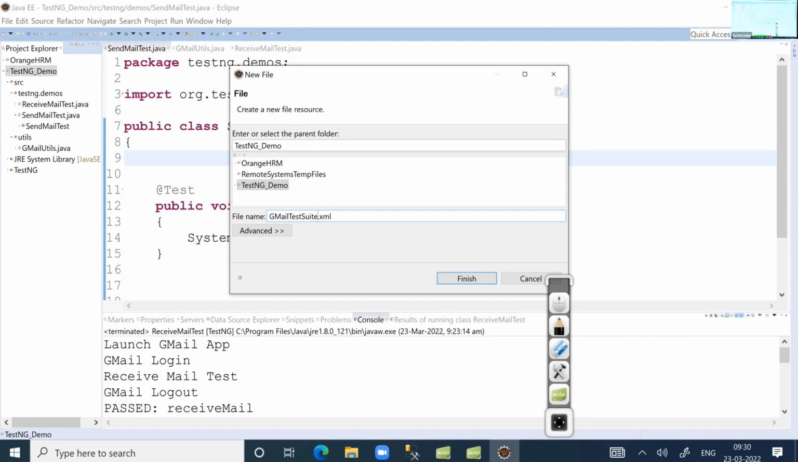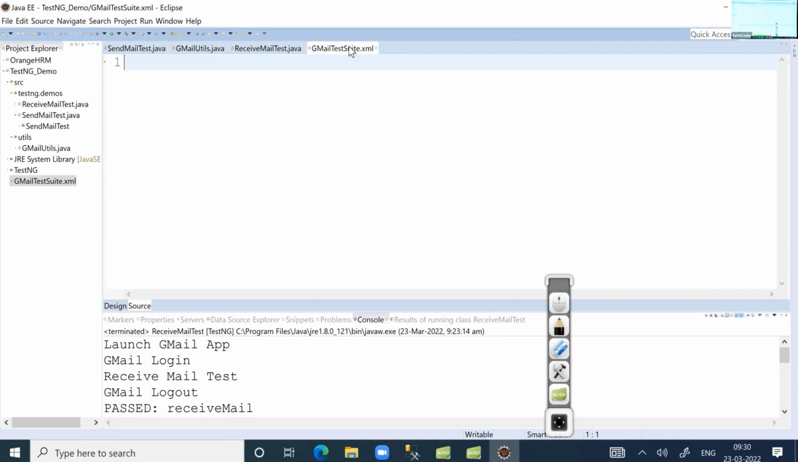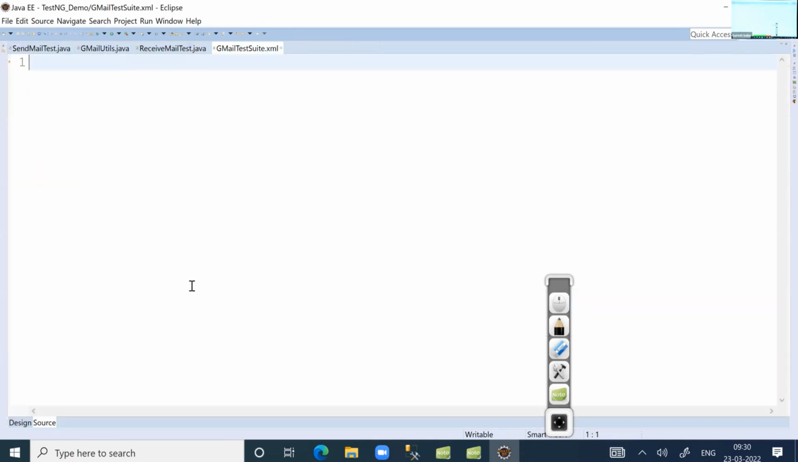I'm giving a name like this: Gmail testsuit.xml. If you go to the source here, you can build the code according to your testing requirement. I'm building a suite. I'm explaining how to create a suite.